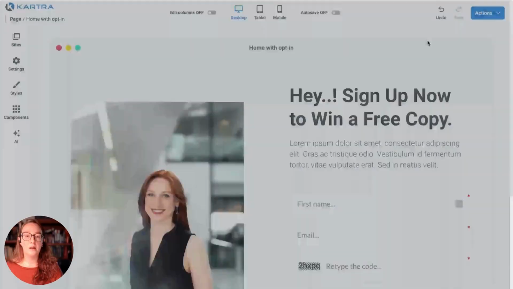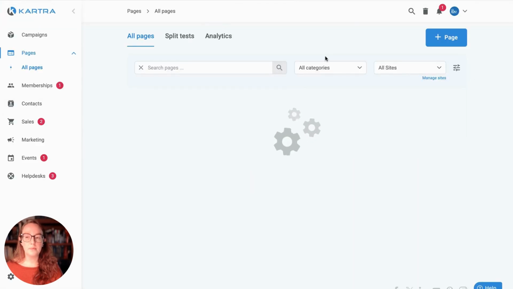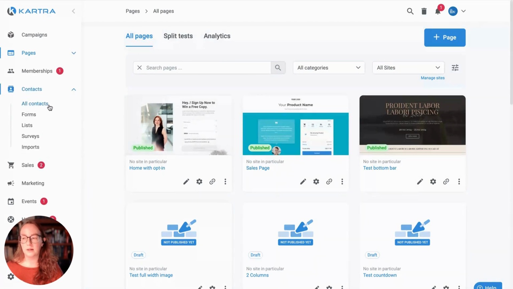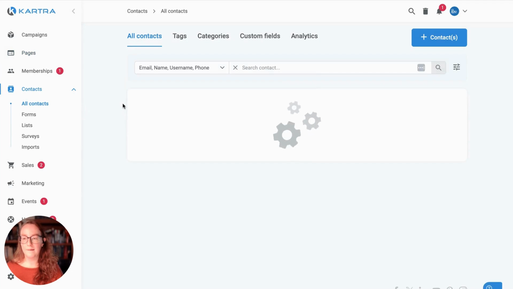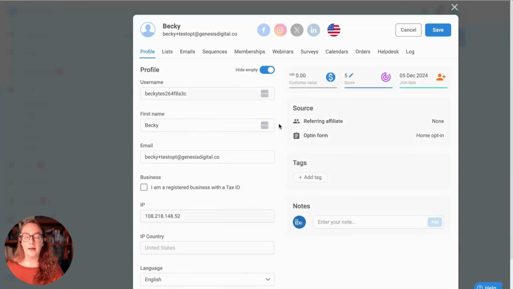So now if I close all of this, I exit the page builder. Here's where I'm going to see where my contacts went. If I go to contacts and go to all contacts, here is my new lead. You can see this is where they came from: opt-in form on this page through that form. And if we open up this lead here, we can see some information about this new person that has joined the list.